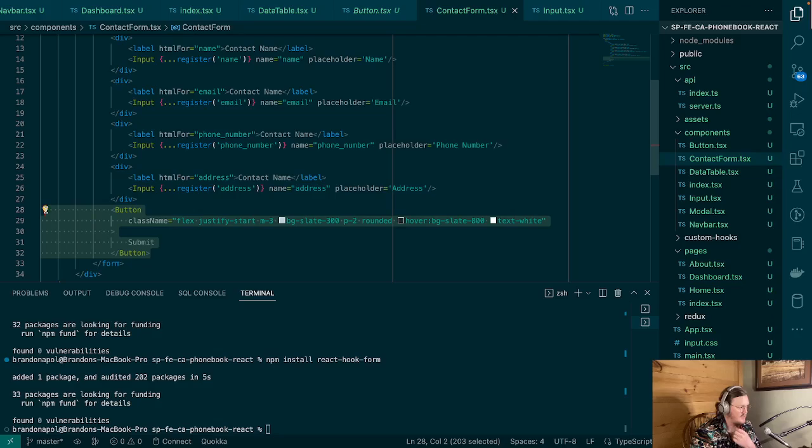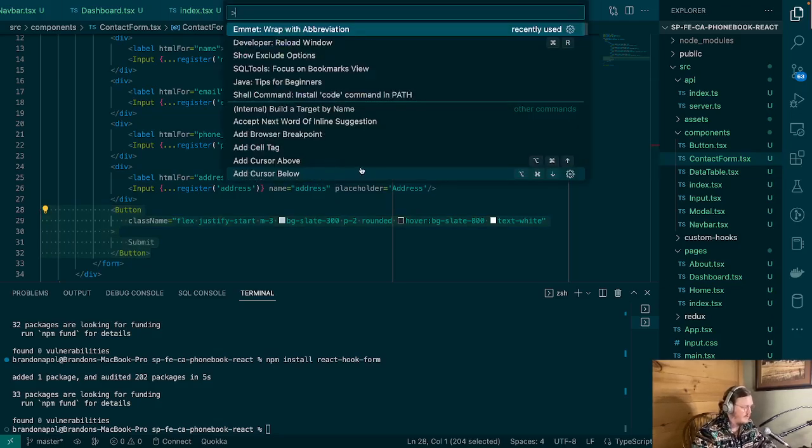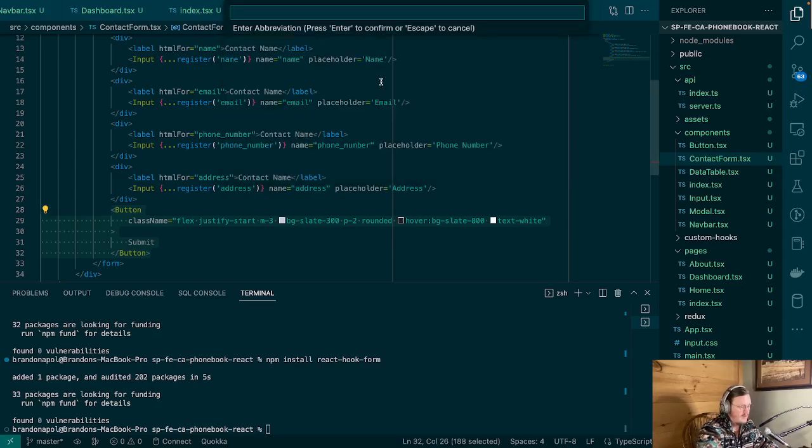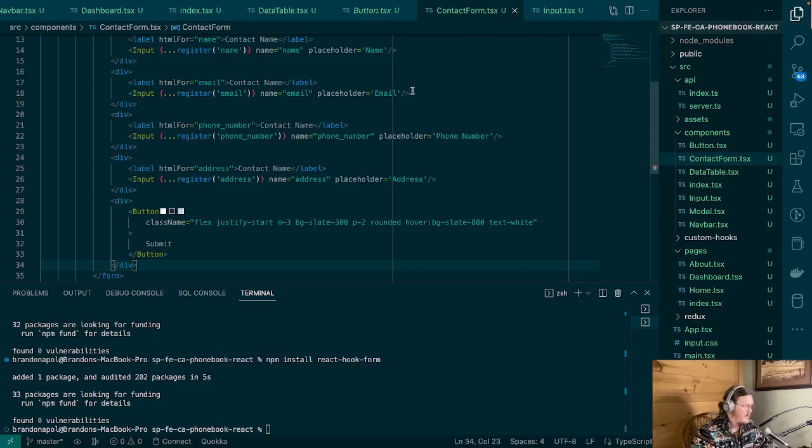Oh, my bad. This is inside of a div too, I believe. Yep. So we'll just add that there. Again, that's Control-Shift-P, Emmet, wrap with abbreviation. And I'll put a div there like that. And this div will get a class name, flex P-1. Again, that's just some styling. That's just making it look pretty.